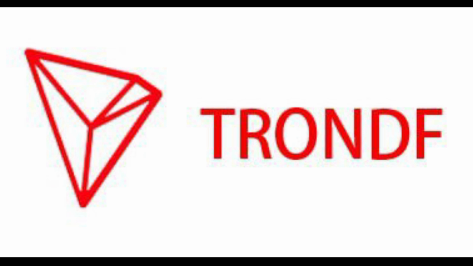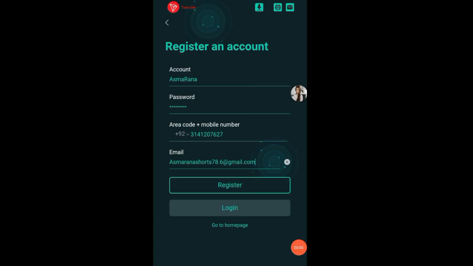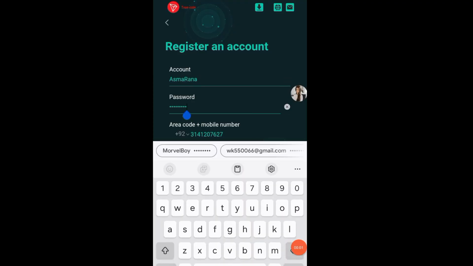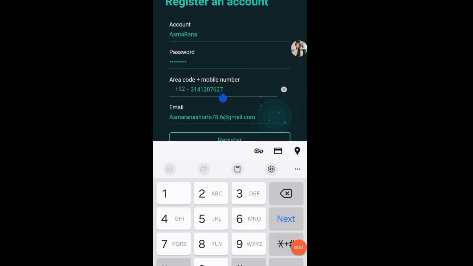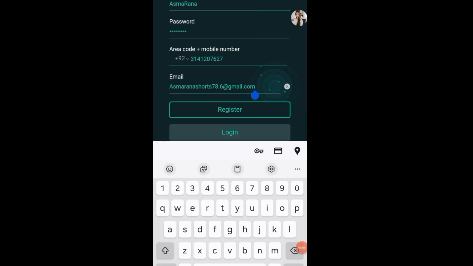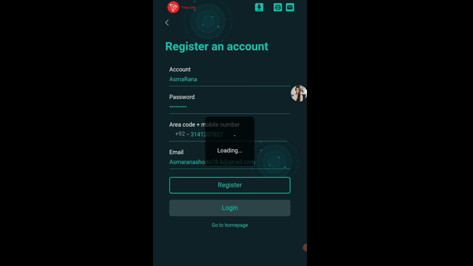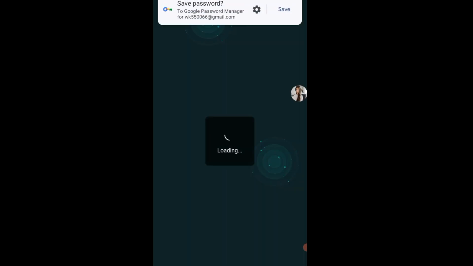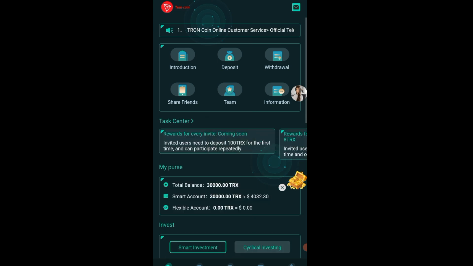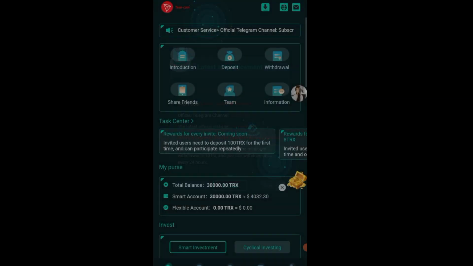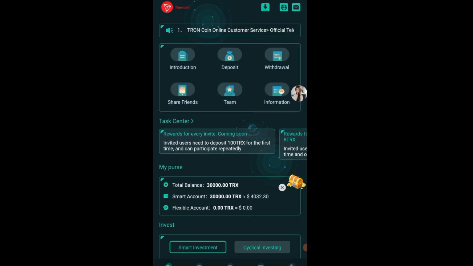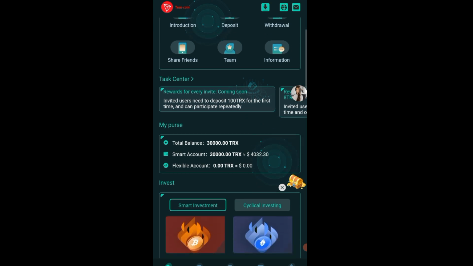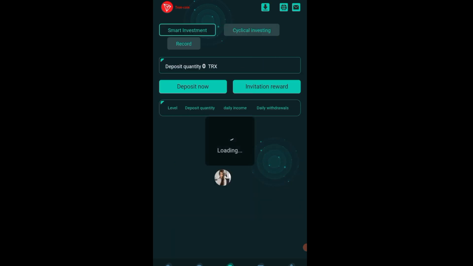You have to click on the link and you will get an interface like this. First enter your username and password without space, select your country code, then enter your phone number and email address, and click on the register button. After logging in, you will see an interface like this and you will get a 3000 TRX sign up bonus. After that, click on the invest button.